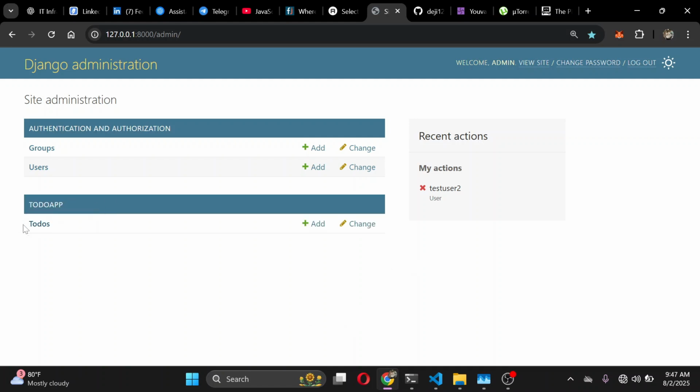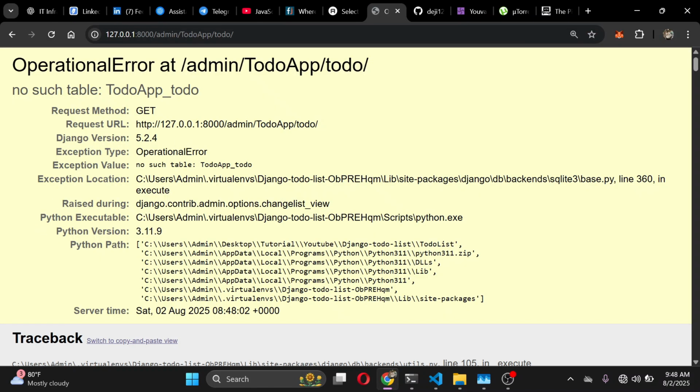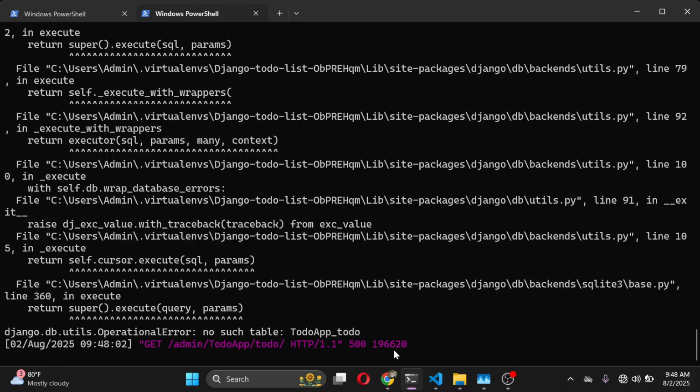Now, once we do that, we can see that we now have our model here, which is called to-dos. Once I click it, you see it shows us an error saying no such table: to-do app underscore to-do. Now we're getting this error because we haven't made migrations and migrated. That is, we have created this class, but we haven't actually told Django to create these tables in our database.